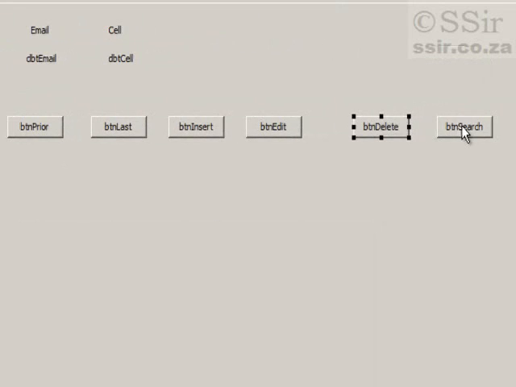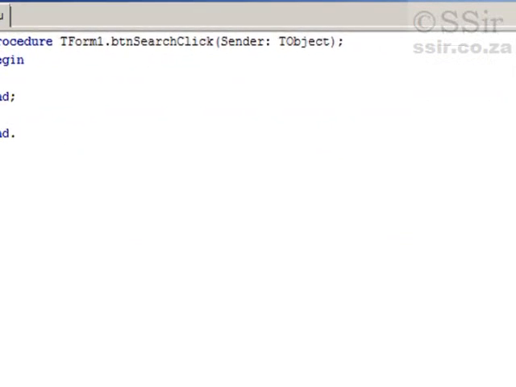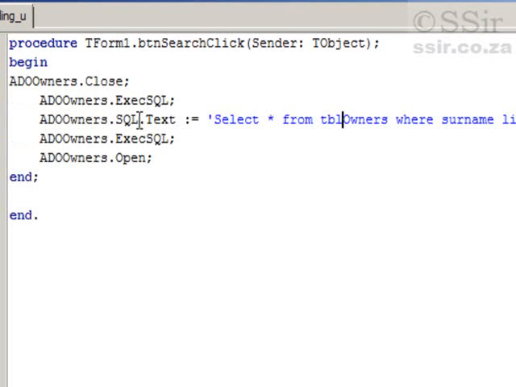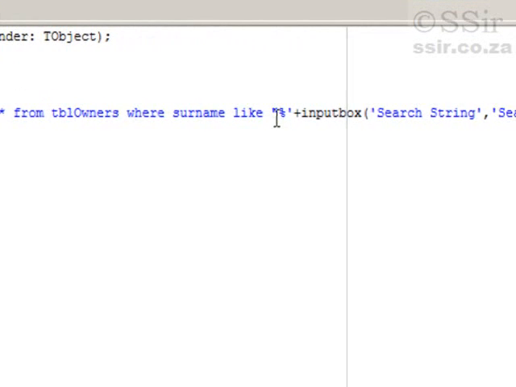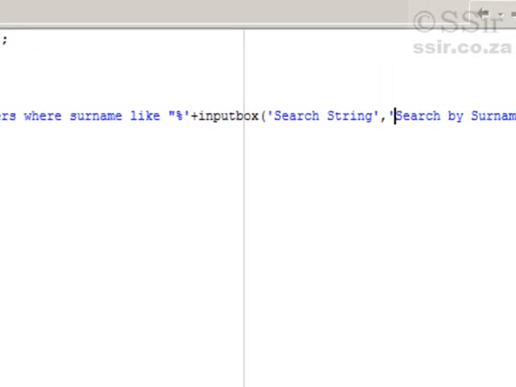One button left to do, button search, no code yet. Let's write the code for this one. Great, so here I've put in the code for button search. It's fairly straightforward. Select from the table where surname like an input box value, and then we show it. So let's demonstrate this.